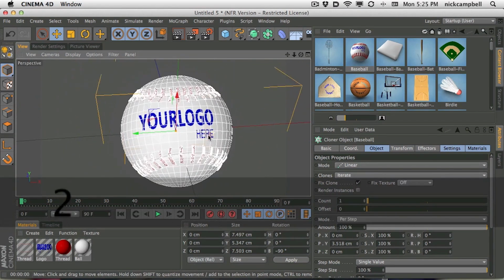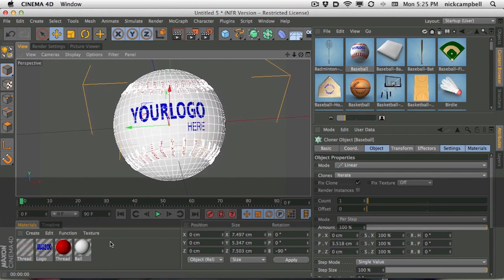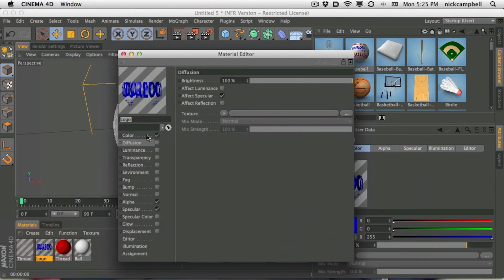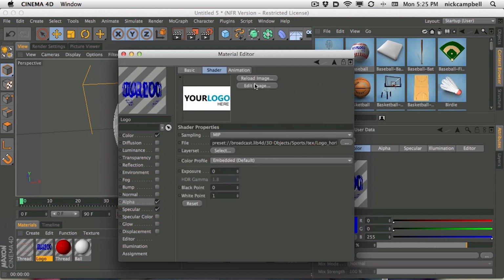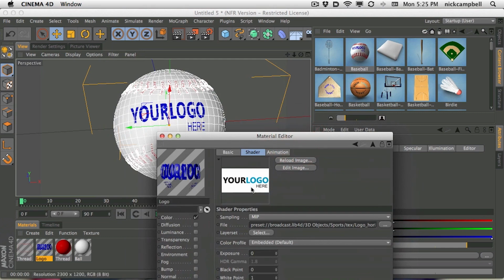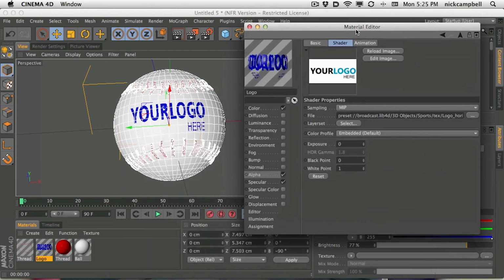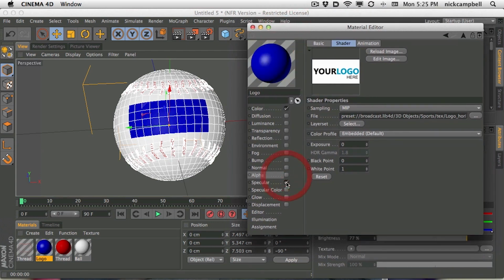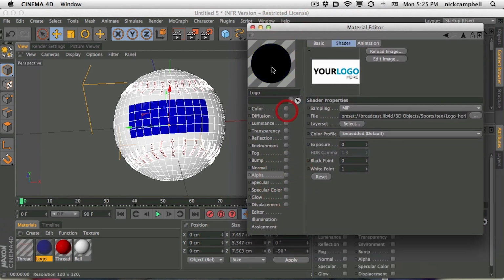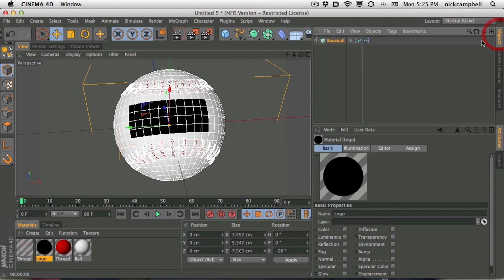Now, you can keep that. You can keep this your logo here thing. You can actually go into the your logo here alpha, right? And then open this up and hit edit image. And then you should be able to edit that image. And then you can actually put your logo on the ball if you want. In this case, I'm just going to basically turn it off. And I'm actually going to delete it from our objects.